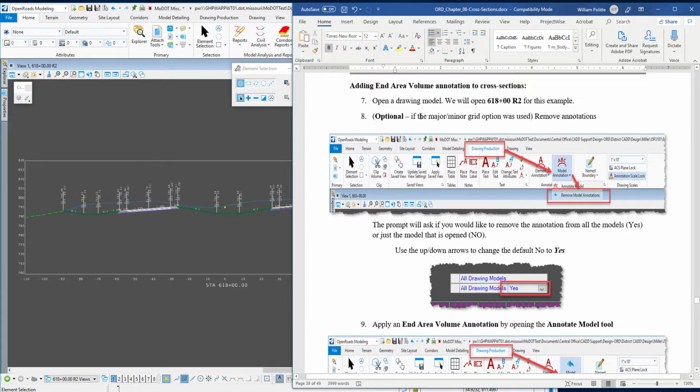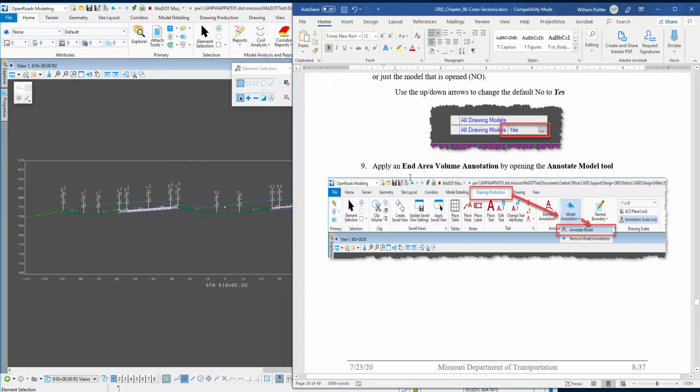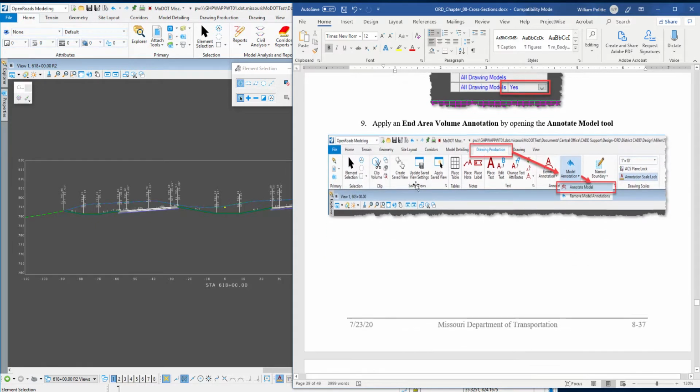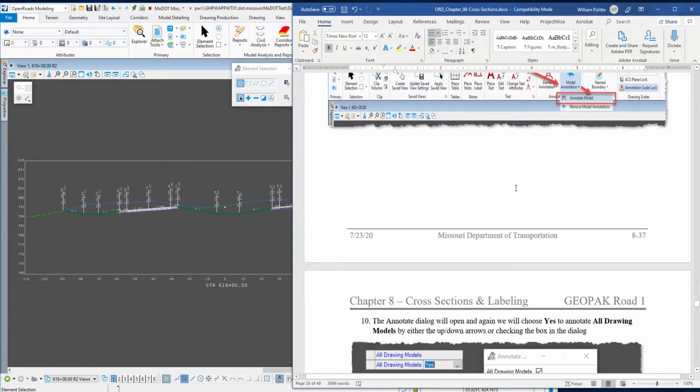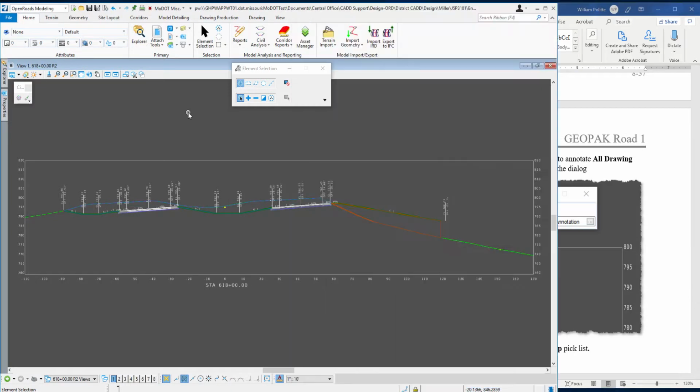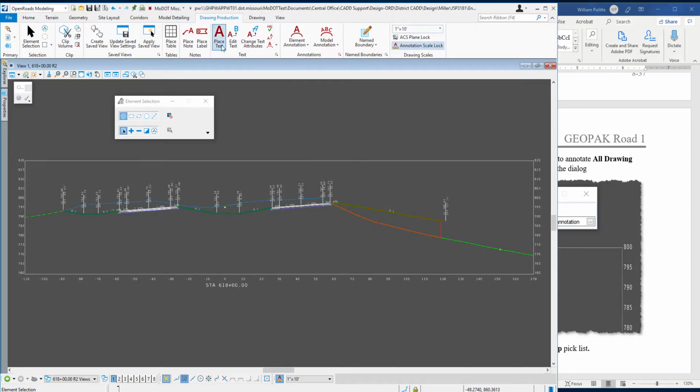This is saying it's optional. If the major minor grid was used and you want to remove it, you can remove that. We're going to skip down to step number 9. We're going to go to our drawing production tab, and then we're going to annotate the model. That's what we're going to do. So go over to my MicroStation, drawing production, and I'm looking for annotate model, which is under the model annotation pull down.